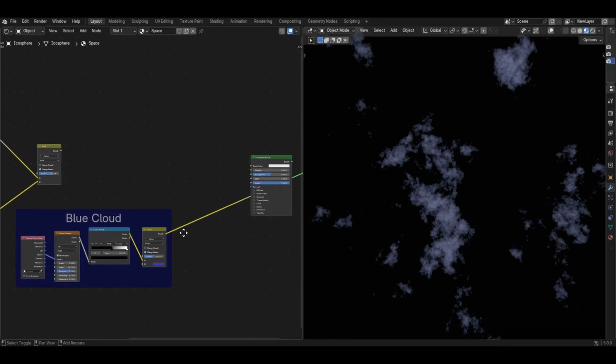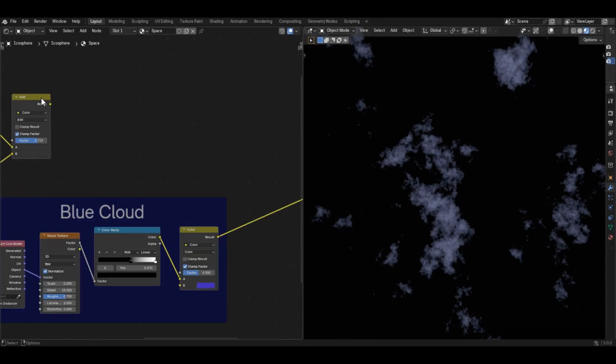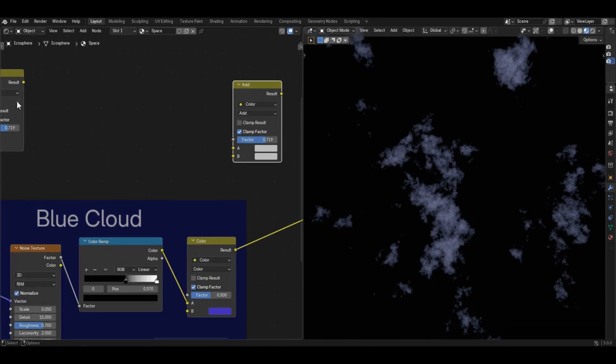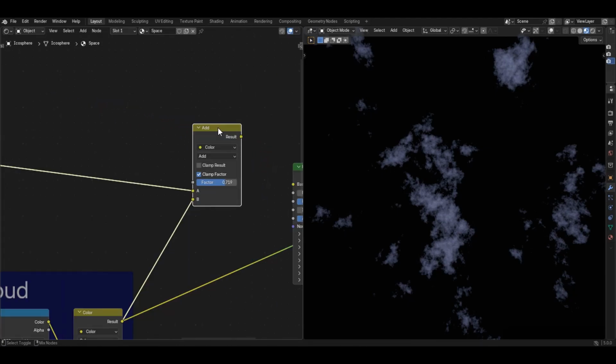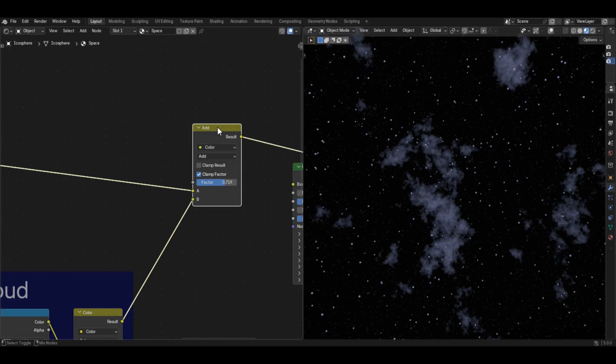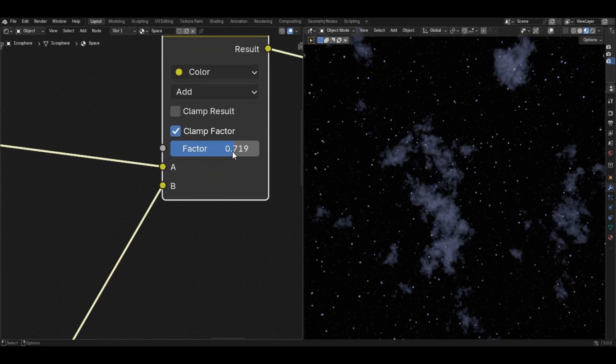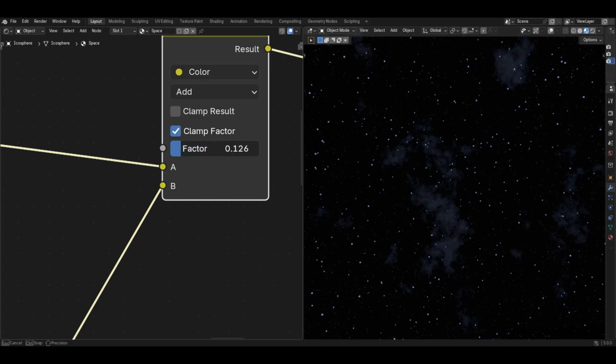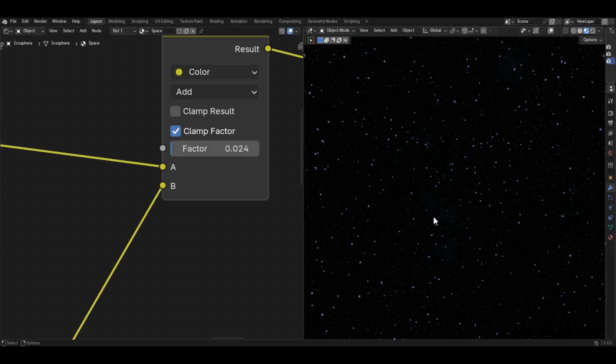Then, to blend these two textures, duplicate the add node, plug the result into the A socket, then the blue clouds into the B socket. Preview our result, then you can see that our clouds are too extreme. So let's turn the factor down. Specifically, I'm going to use the value of 0.24 for the factor, and they are slightly visible.